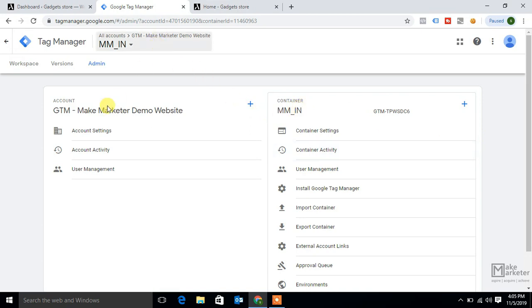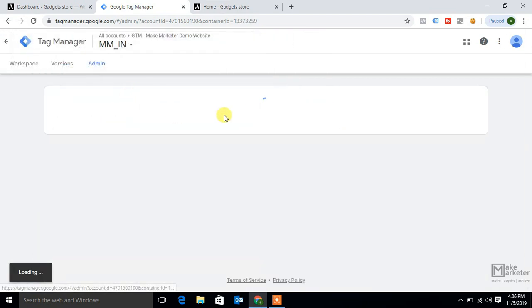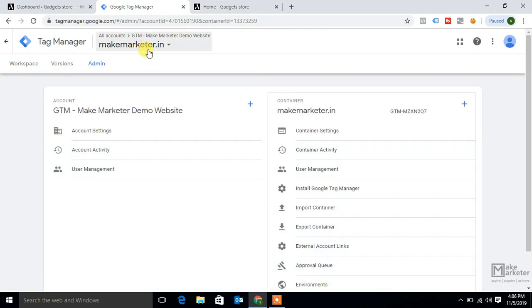So I'm going to show you now. I created one account called Google Tag Manager Make Marketer Demo Site. And here, I gave the container name as makemarketer.in because this is the container. So remember: Google account, GTM account, containers. In containers, you have tags, triggers, and variables. I will take you through all of them.